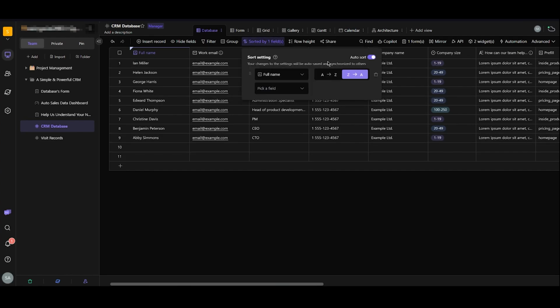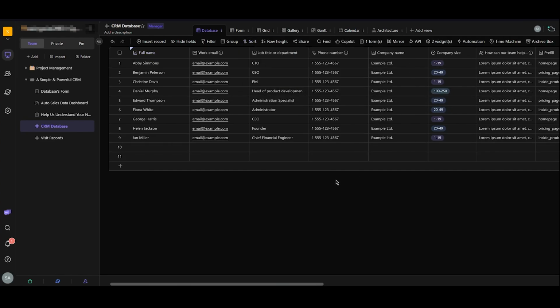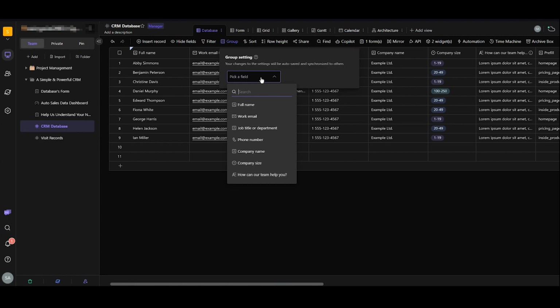From there, moving on, we're going to discuss the grouping function. Grouping all of your components together saves a lot of time and makes your workspace much easier to get along with. It gives your workspace a very minimalistic look and a faster workflow. For this, you're going to go over to group, and in group, you're going to click on pick a field.